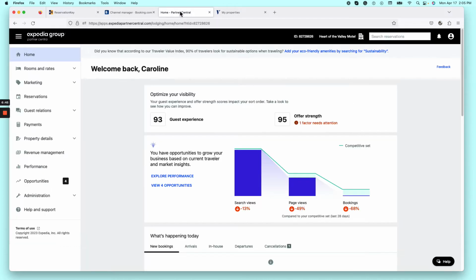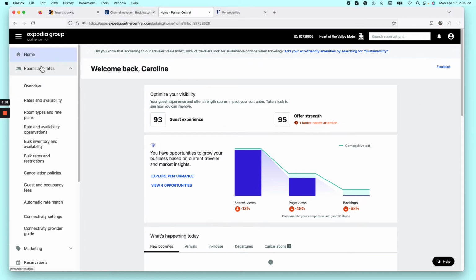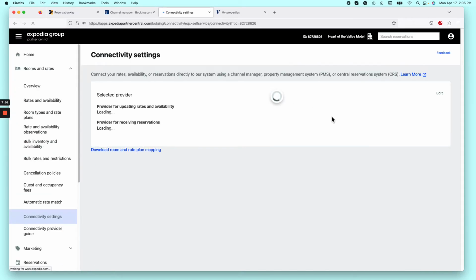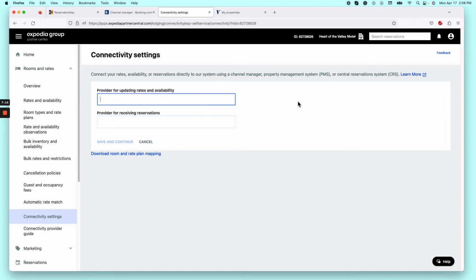So in Expedia, we're going to go to rooms and rates, and we are going to go to connectivity settings. Here, if you were connected with My Allocator, there should be a disconnect button. And then once you've disconnected, you'll be able to select a new provider. To select a new provider, we're going to click Edit, and we're going to type in Channex.